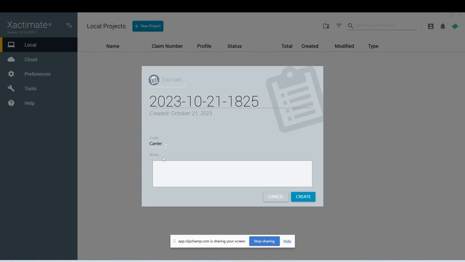Now there's two profiles for Xactimate. There's a carrier and there's the contractor. I use the carrier. There's not a lot of difference between the contractor and the carrier. Mostly it's just the insurance information that's missing, but for most part you're going to be using the carrier, especially if you're working with an insurance company.